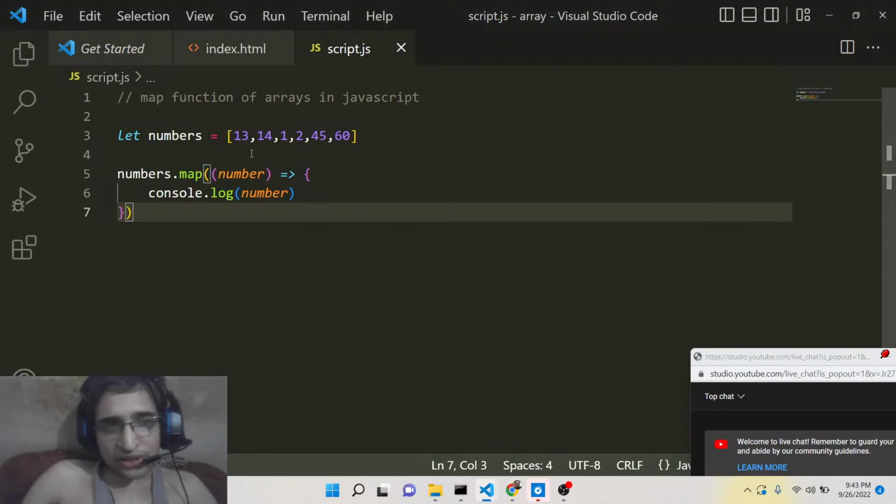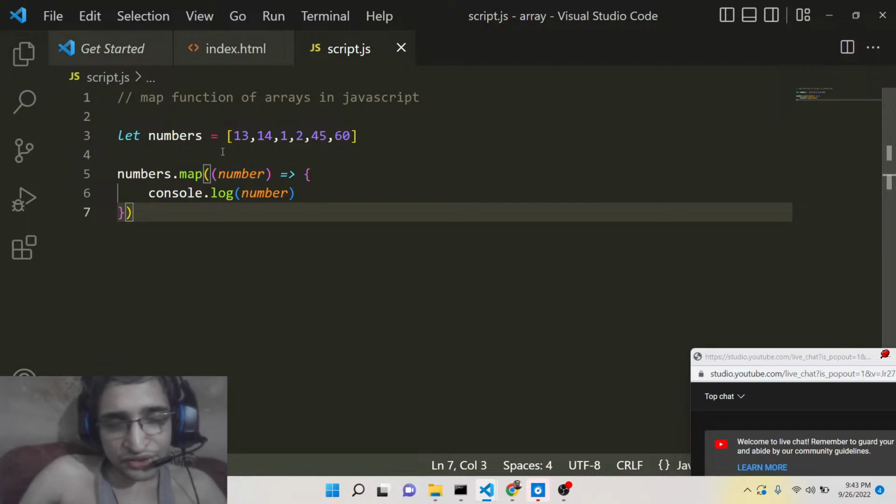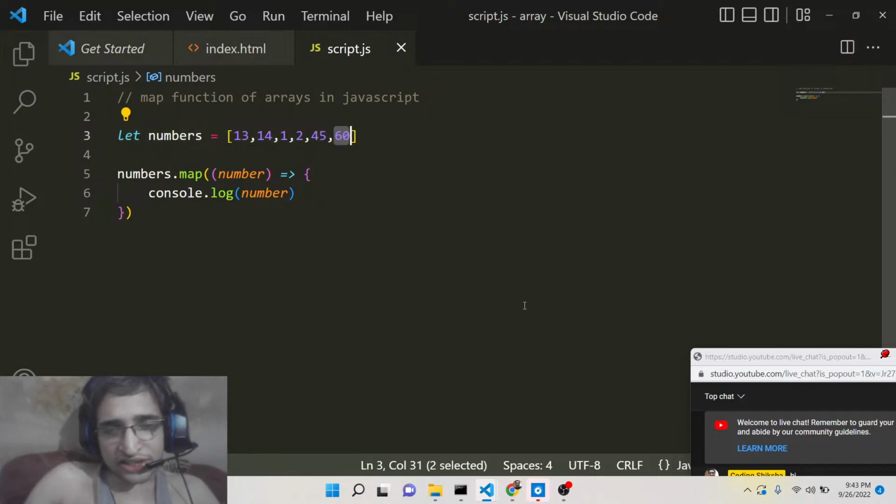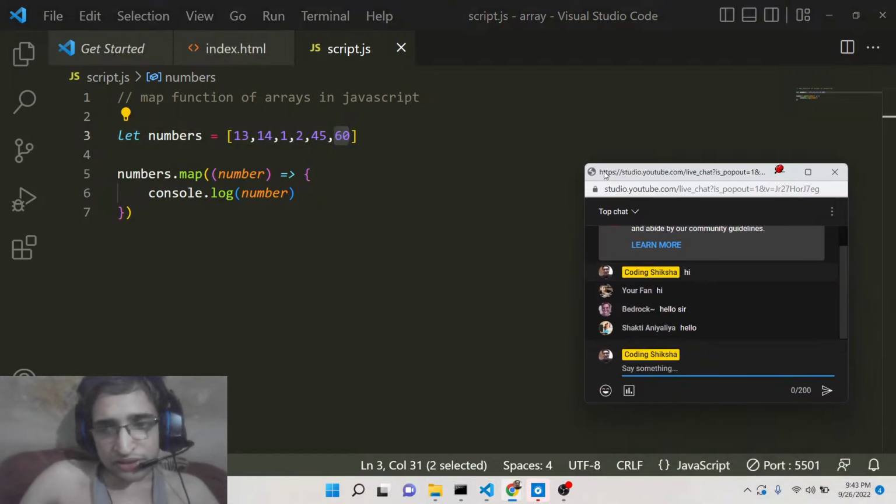Subscribe to the channel. So inside this map method, guys, you will see the first argument passed here is the actual number present inside this array. So 13 will be passed first of all, then 14, and then 1, 2, 45, and 60. So for each element, guys, we need to transform it with a function.